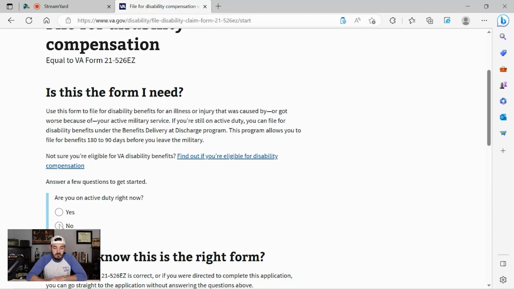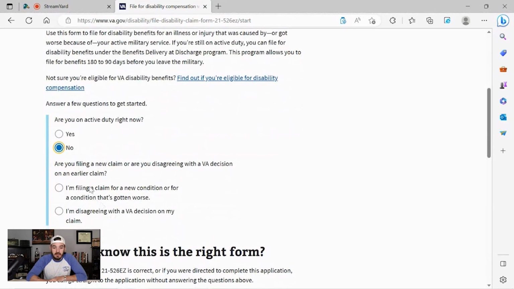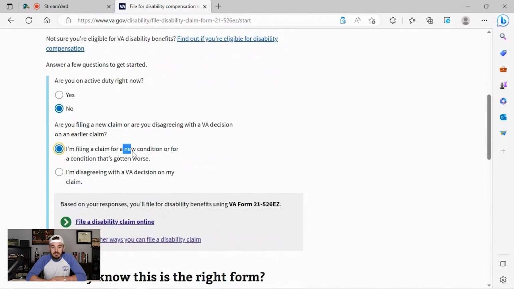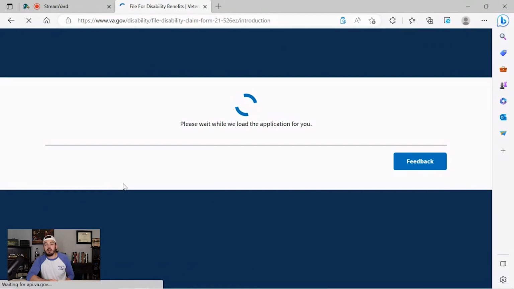Am I on active duty right now? No, I am not. And thank the good Lord. Are you filing a new claim or are you disagreeing with the VA decision on an earlier claim? Let's go ahead and file a new claim for this one. And you'll see for a new condition or a condition that's gotten worse. And then once we do this, go ahead and file a disability claim online.